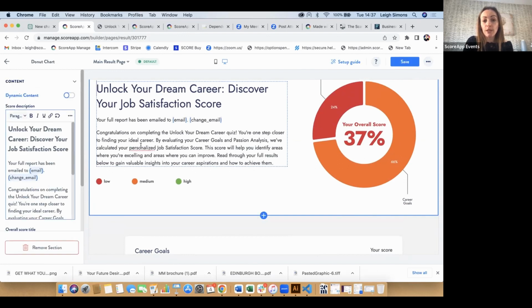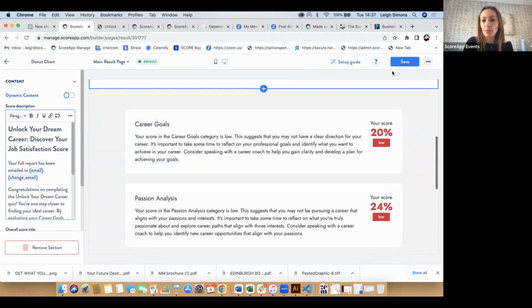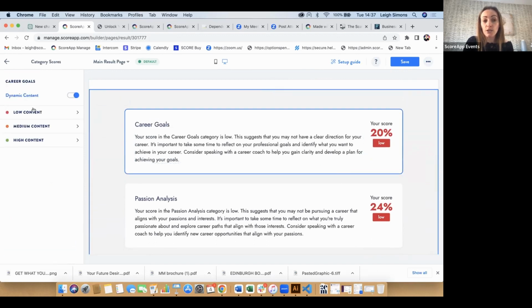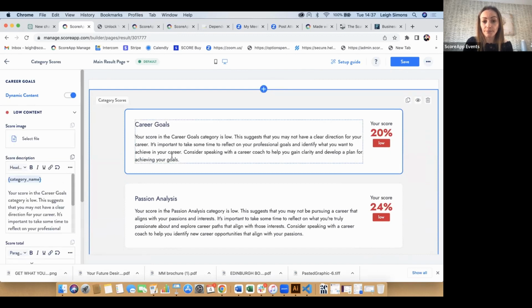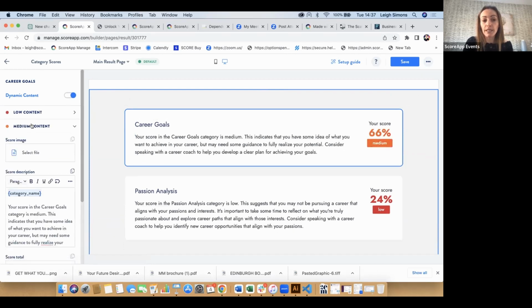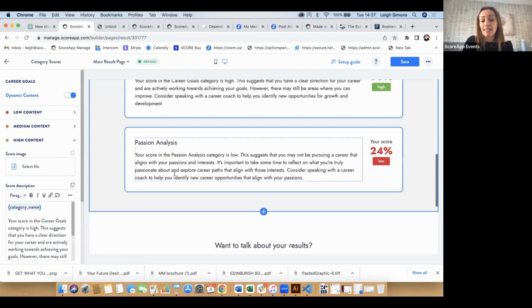It doesn't have dynamic content up here, but it congratulates me on completing the quiz. And then it's delivered my score in each of the 2 categories. Here, the AI setup wizard has already written our dynamic content. So if I scored low, it's given me some suggestions, which may differ from medium or high as well. So this is great, this is fantastic.